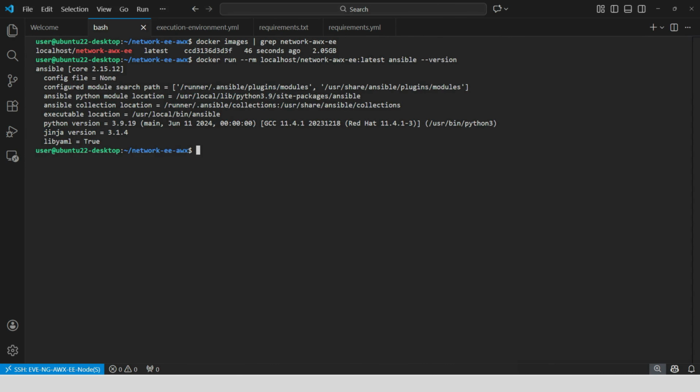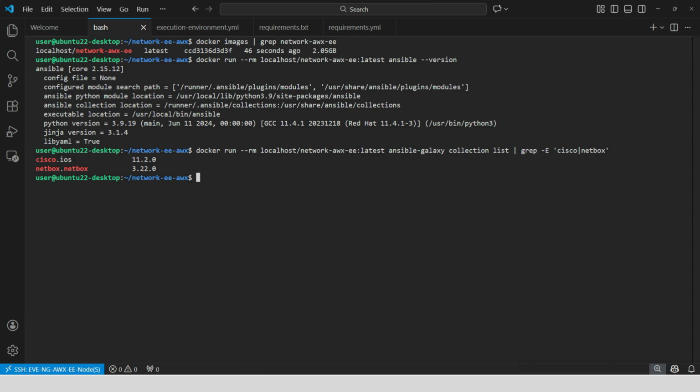Let's run a quick container command and check the Ansible version. So we have Ansible Core 2.15, which is coming from the base image. Now let's check on the collections. So run the ansible-galaxy collection list command and filter for Cisco and Netbox. And there we go. We have Cisco IOS and Netbox both installed and ready to go.